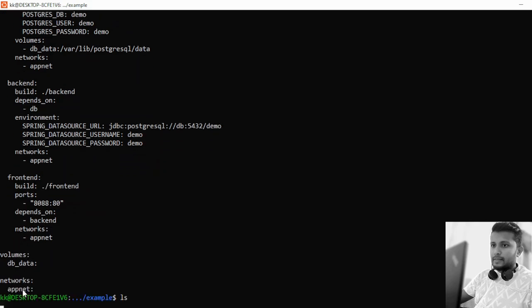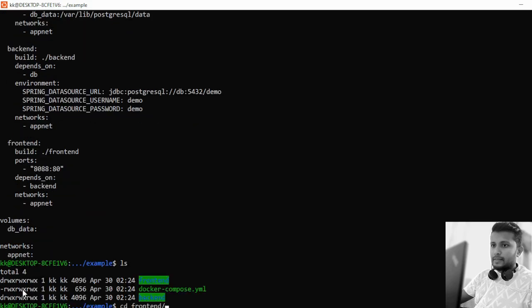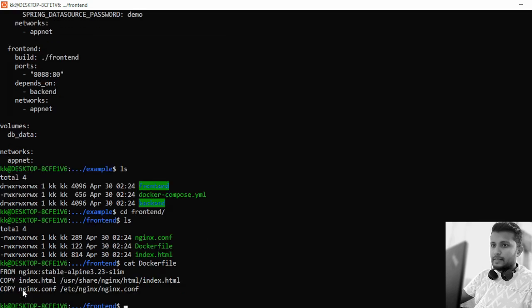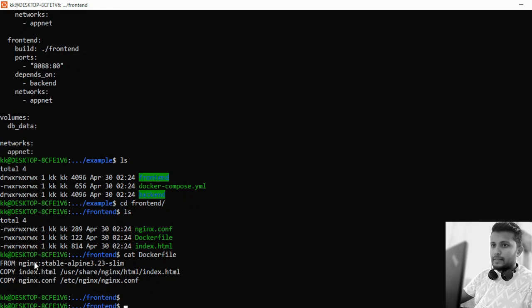That's it. We'll quickly switch to the front end and see what we are doing over here. We have a Docker file, a small Docker file. The base image is this. We are copying the customized index HTML to this container path, and we are also copying the Nginx configuration file.